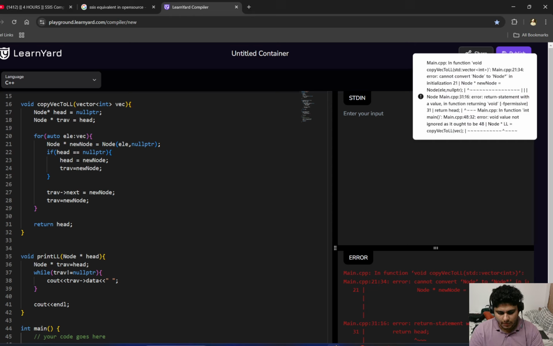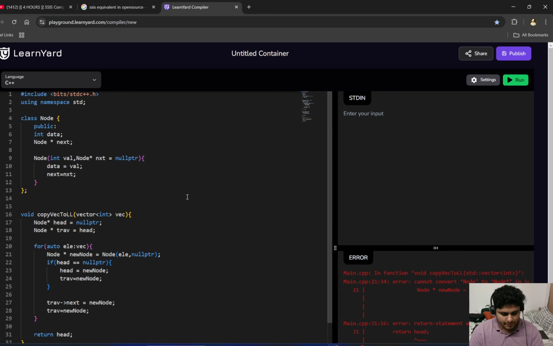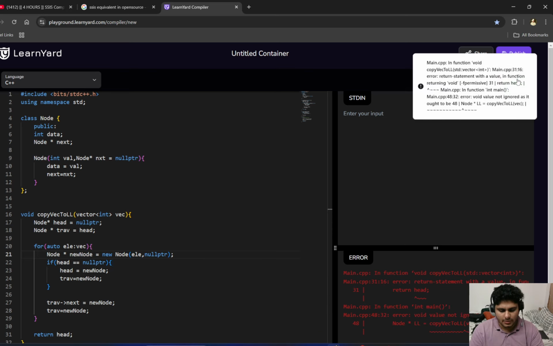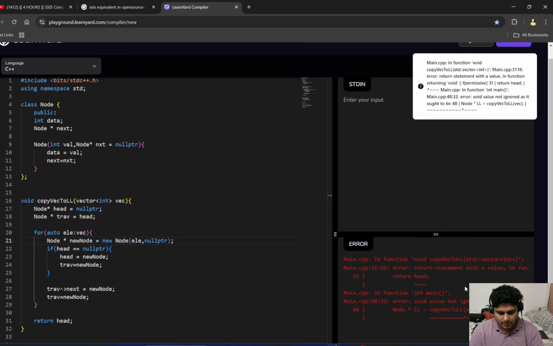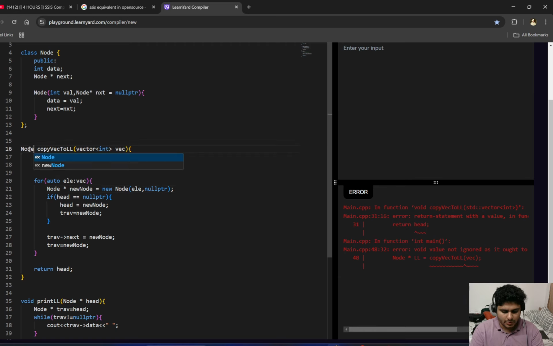Okay, we have an error. Cannot convert node to node star, and where is it? Line 21. Because I think we have forgotten to use a new constructor here, only new here. That is the reason. Again, it is saying, okay, we are having a void and passing it, so it's like node star.